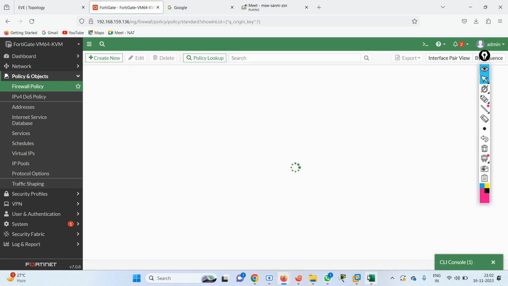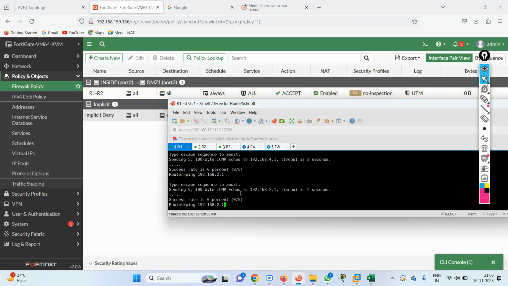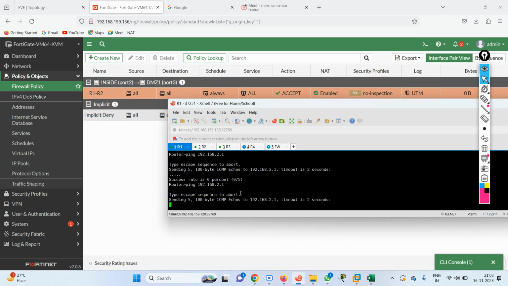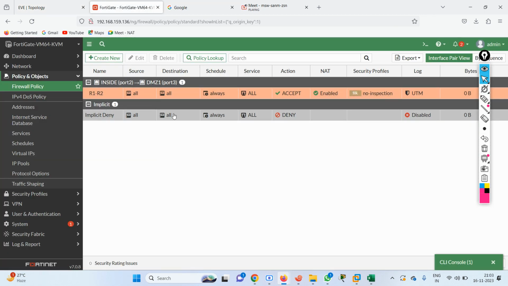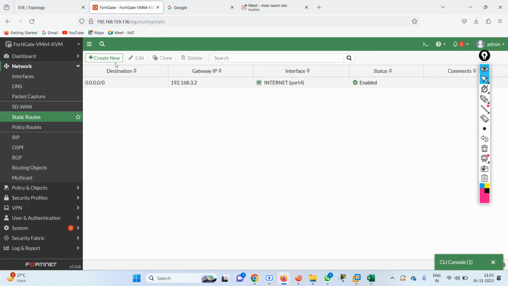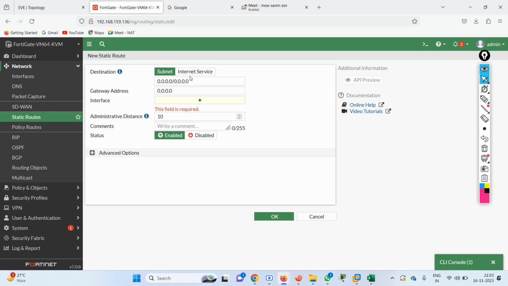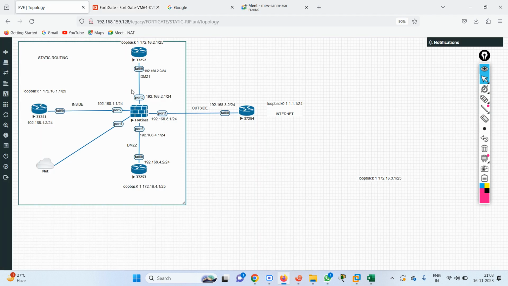Okay, done. Now you can hit from R1 to R2, 2.1. Is it possible? No, right, because no static routing has been configured yet. Even if you create a policy, static routing must be available. So for that we need to go to Network and Static Routes and create a static route. I'm telling the router, whenever you want to go to 172.16.0.1.0/24, you can use the gateway 192.168.1.2.